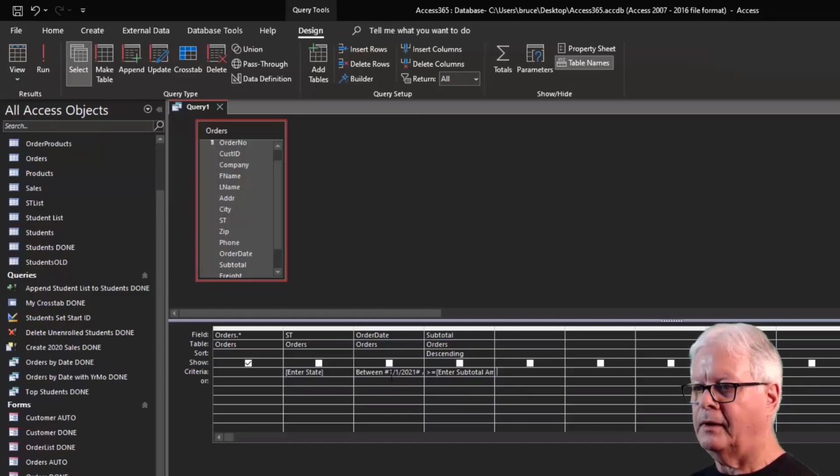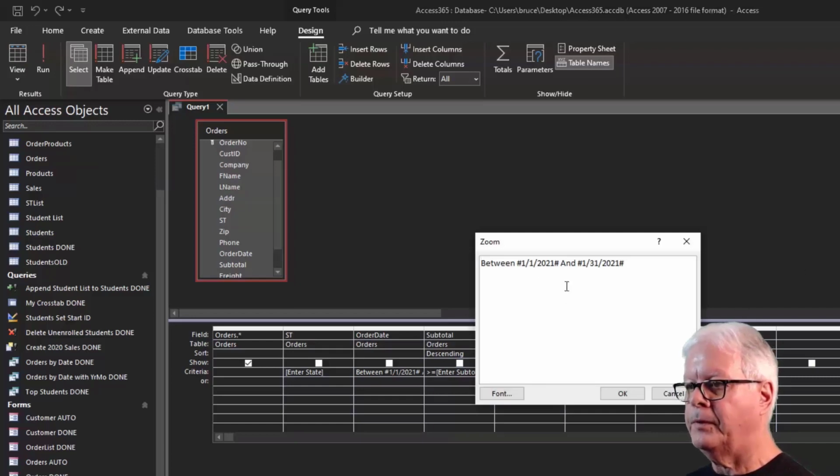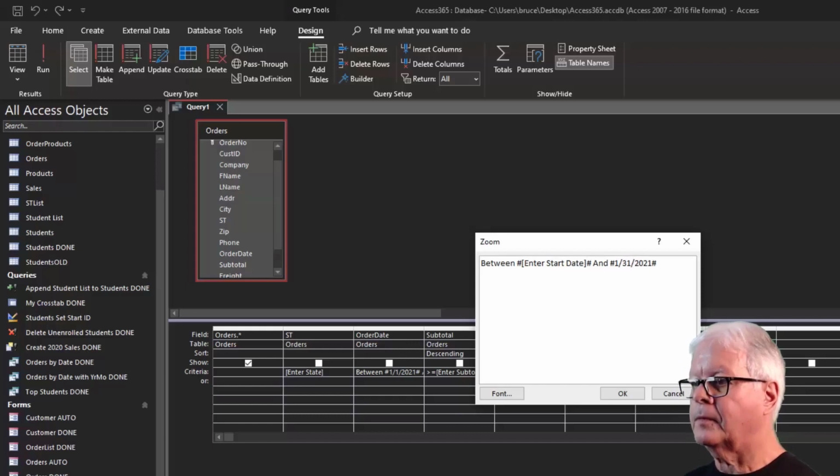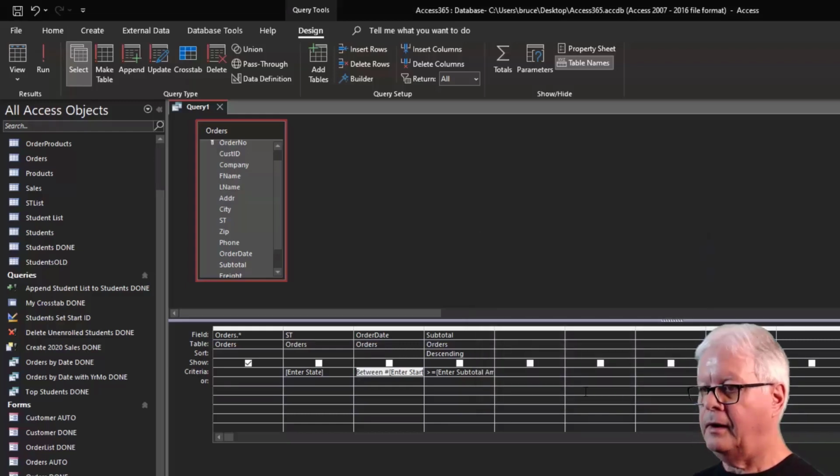Let's try a more complex one. Let's click on the between for the dates and do a Shift F2 to go to zoom. And let's just replace each date. So I've just put my cursor right on the date, and I'm holding the shift key and pressing the right arrow to highlight it, because I know as soon as I start typing, it's going to wipe out what I've highlighted. So I do left bracket, enter start date, okay, and close my square brackets. Do the same thing over here, and enter end date, close my square brackets, click OK, press enter.